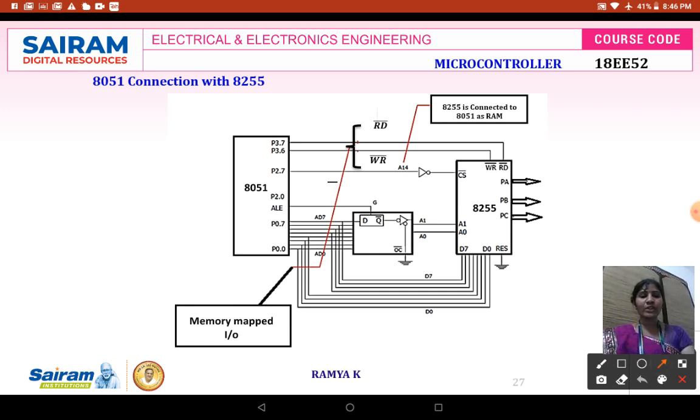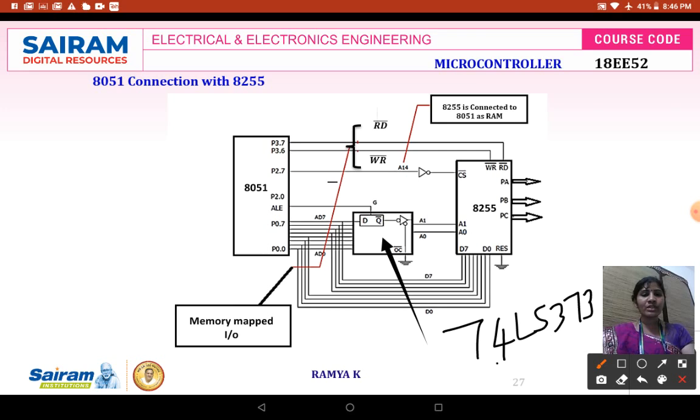For that, we are going to use a latch IC, which is nothing but 74LS373. So the latch IC we are going to use is 74LS373. When you are using this latch IC, it will separate your address bus and data bus. When doing so, here you could see it is your multiplexed address bus and data bus. After latching, the address is going separately.